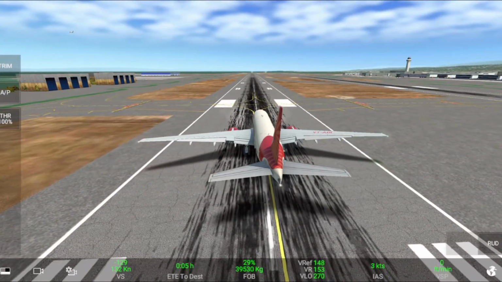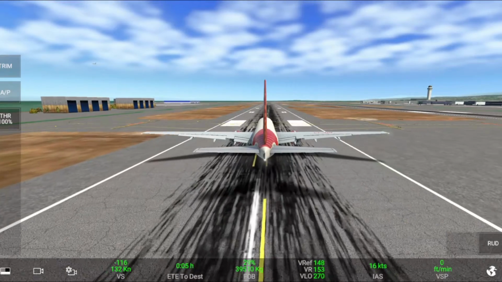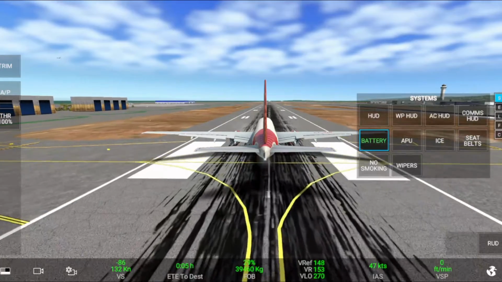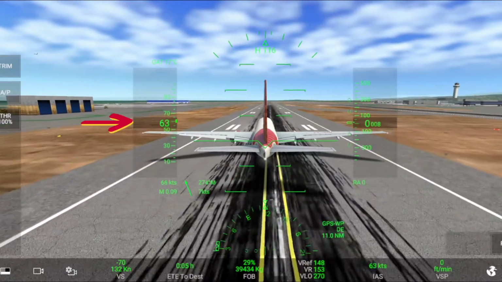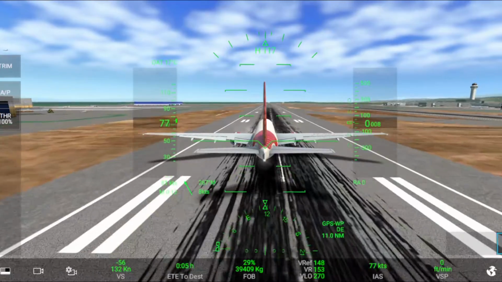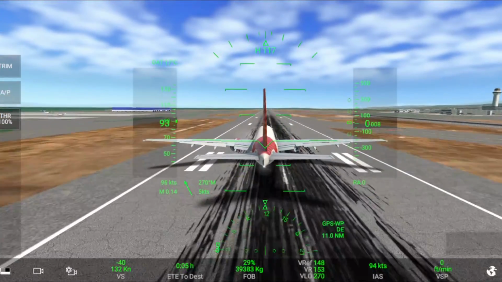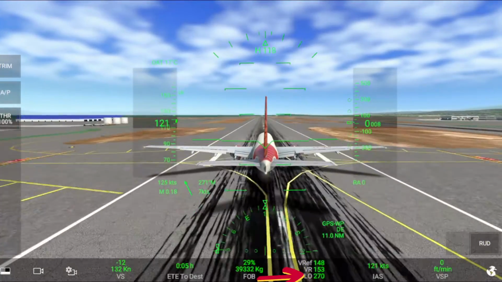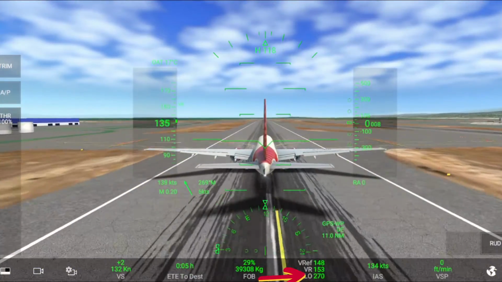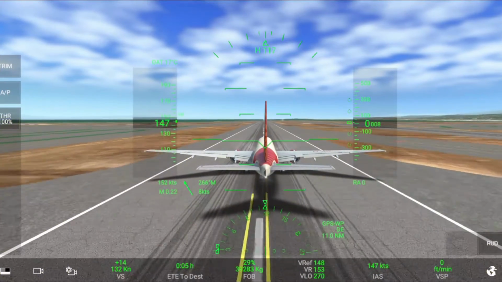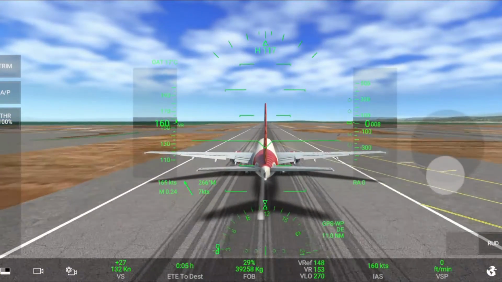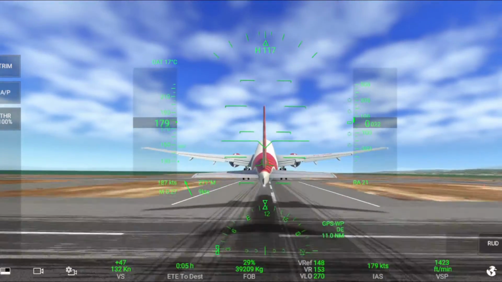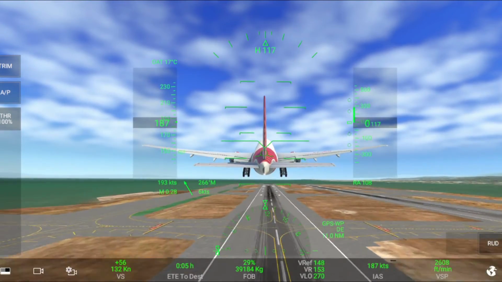Now let's see how it works and how it will benefit during the takeoff and flying. Now over here, as I increase the throttle to full, and as we can see on this HUD over here, the speed is increasing, and we will rotate or pull back on the stick once we reach the VR speed of 153 as we can see below. Now that we have reached the speed of 153, I will pull back on the stick, and as you can notice, this was a pretty smooth takeoff.